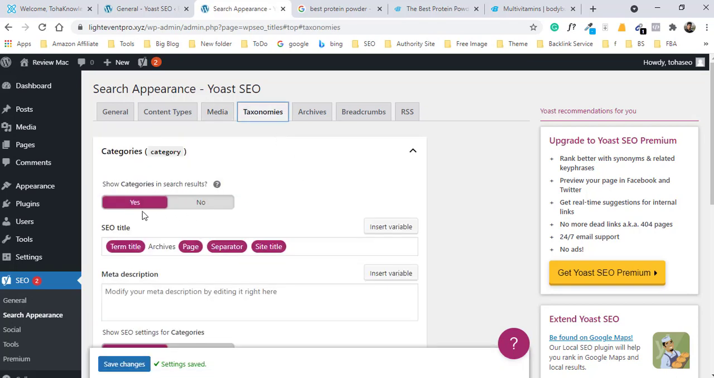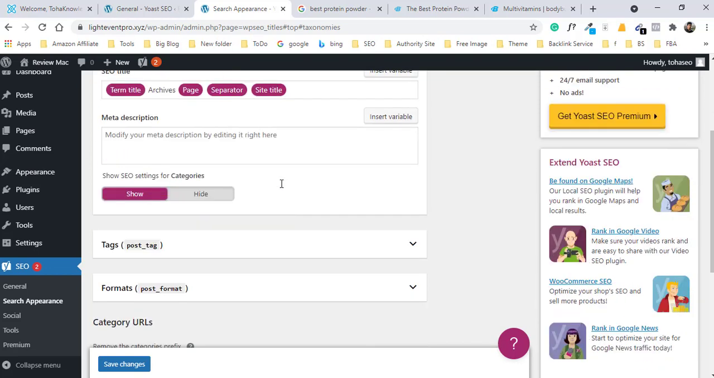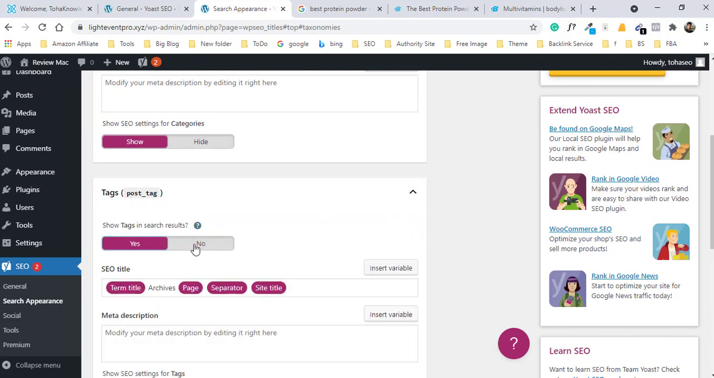Taxonomies: yes, I want to show my category in the search engine, so I select yes, and this is the same thing. And for SEO score or show SEO settings for categories, it's not important, but you can keep it shown. And tags, definitely no need to index tags.